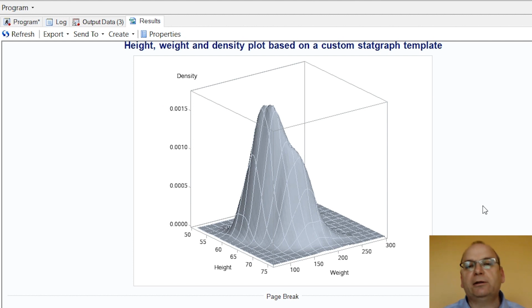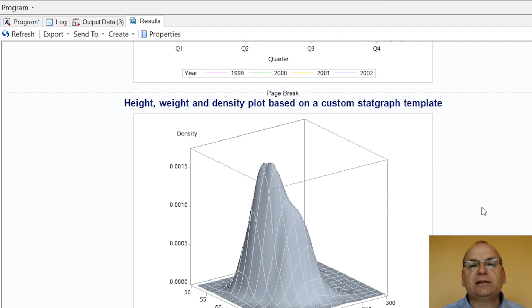And one of my colleagues where I work, he's used this a lot to present data in all sorts of interesting ways.